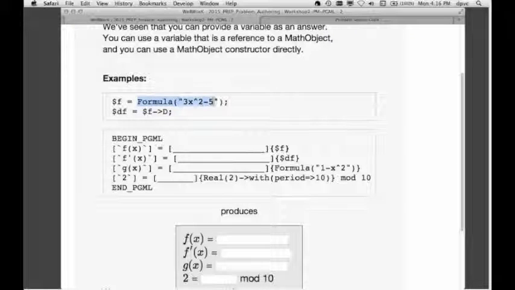You can have formula f, and we can get df as the function's derivative, and we can pass the formula, we can pass the derivative. You could pass a constructor directly. You could put compute here if you wanted. You could put a real number there, and you can even put real number 2 with other properties.